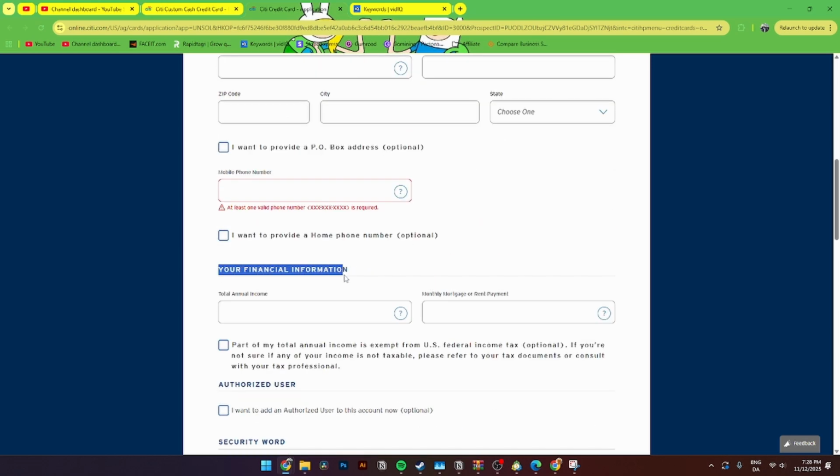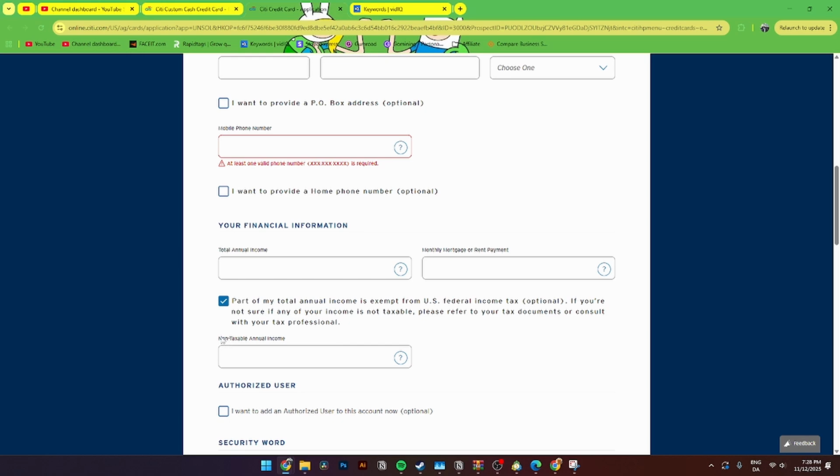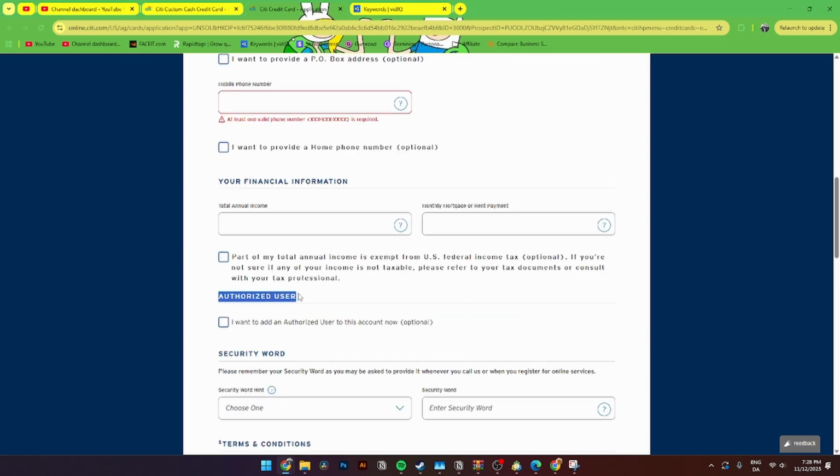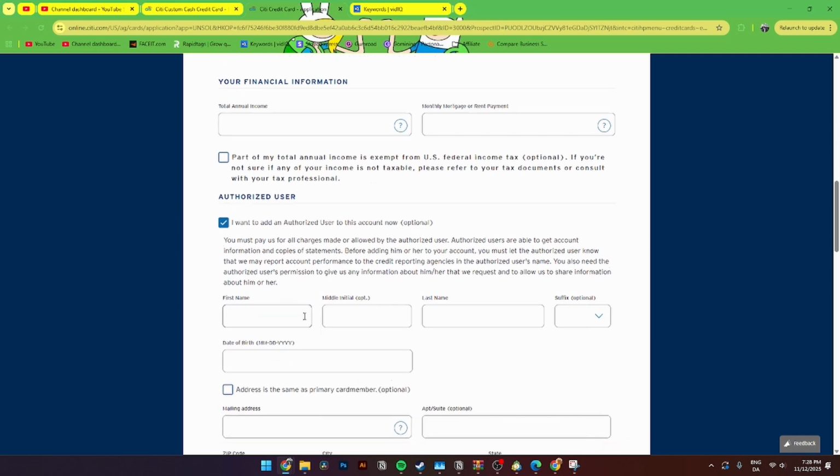From here, you'll need to enter your financial information like total annual income and monthly mortgage or rent payment. Pretty self-explanatory. If you have income that is not taxable in the US, you'll need to check this off and then add in your non-taxable annual income. From here, you'll need to add in authorized users, and you can add up to 5 authorized users per credit card. So you can do that by clicking right here.